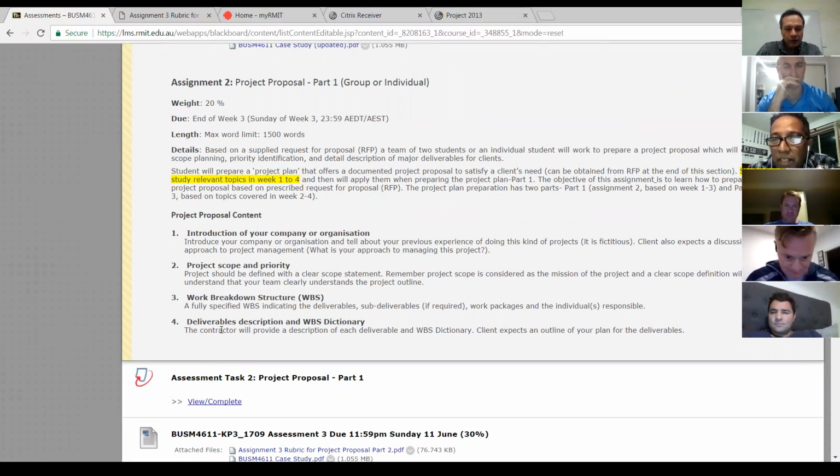See, in item 4, deliverable description and WBS dictionary, the contractor will provide a description of each deliverable and WBS dictionary. So all of you have put WBS dictionary, but there is no description of each deliverable. What are the major deliverables of the project? They are laptops, desktops, and laptop bags. Yes. So you should have.